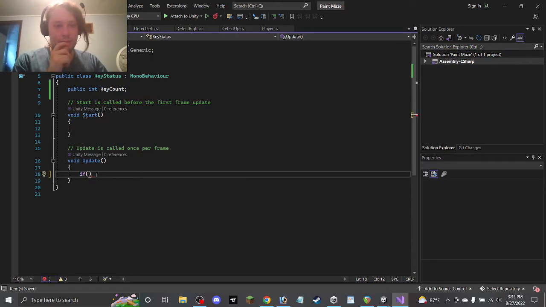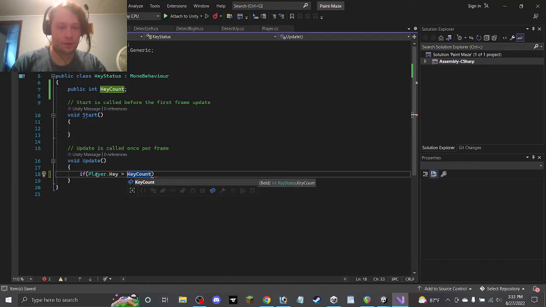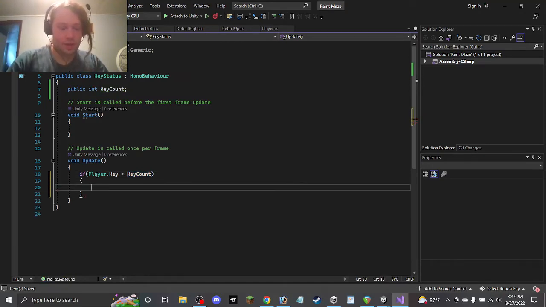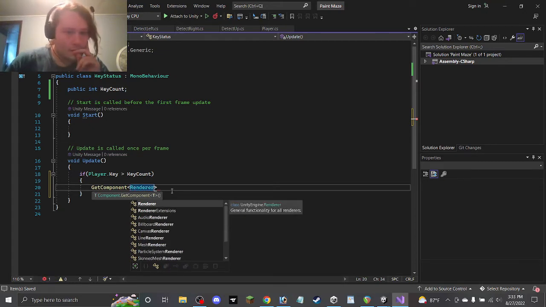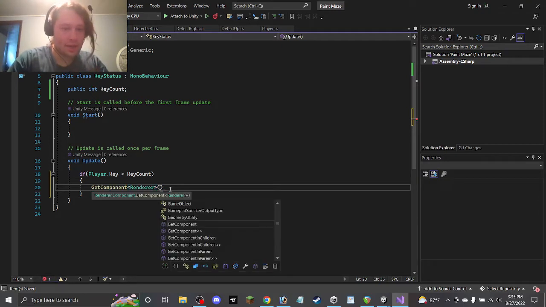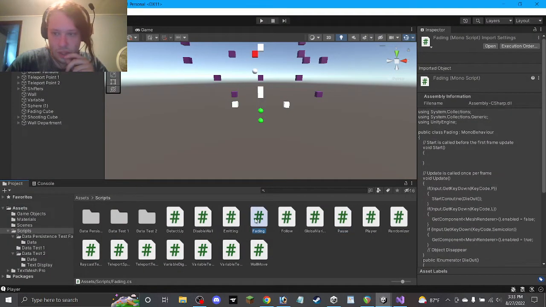How do I want to do this? We have to have it be over a certain number. So if player.key is greater than key count, I think that's all we need, then, what was it again? Was it GetComponent Mesh, or was it just Render? I think it was this. And I don't remember if I needed one of these here. Equals false. No, it definitely was not that. No, I don't remember. I'll have to look it up.